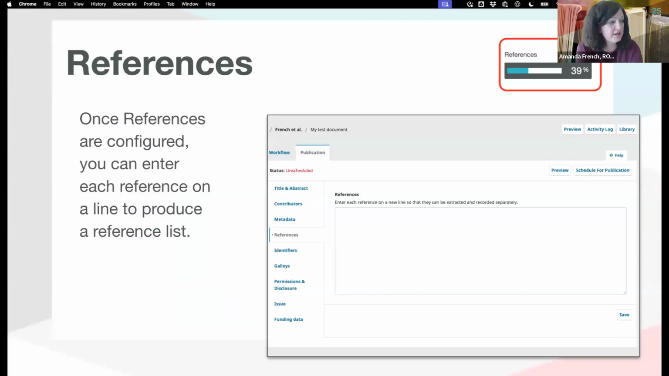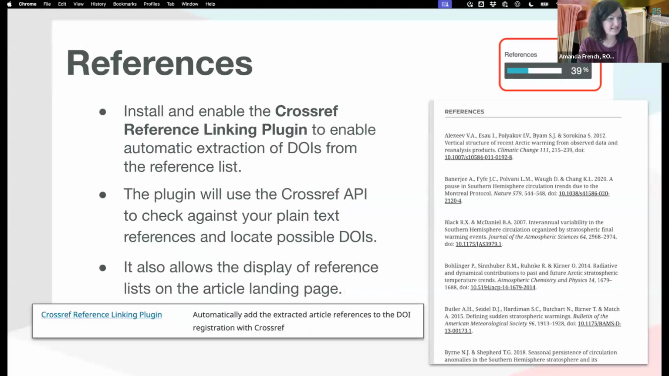Once they're configured, you just have a nice text box where you enter what I would call a bibliography. You enter each reference on a line to produce a reference list. And that winds up looking like this screenshot on the right. You could maybe use a bibliographic software or something, perhaps get these from the author and just paste them into that nice text box. Now, you can do that, and that will be fine.